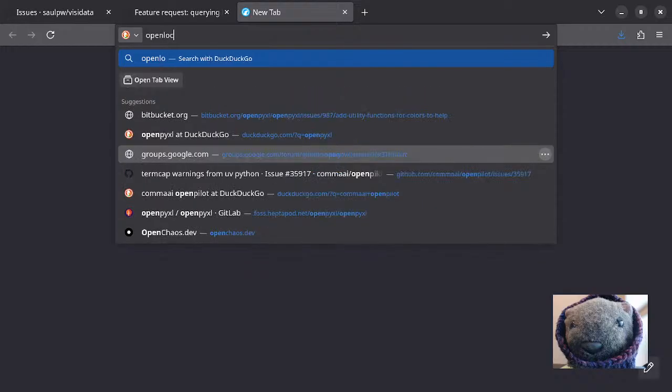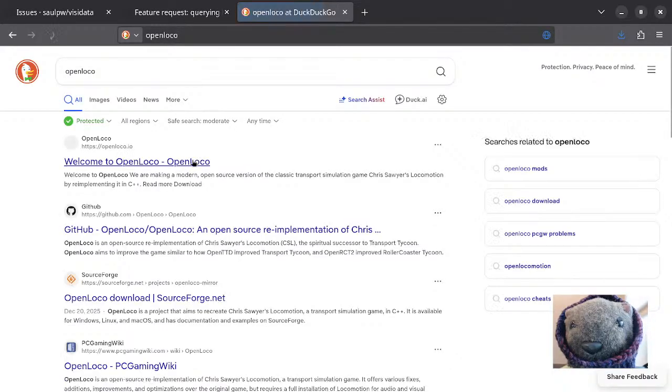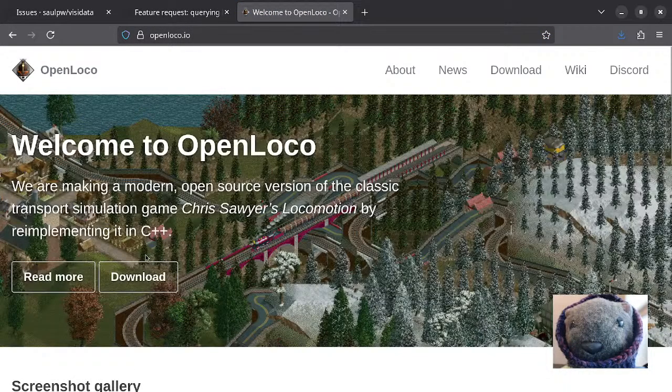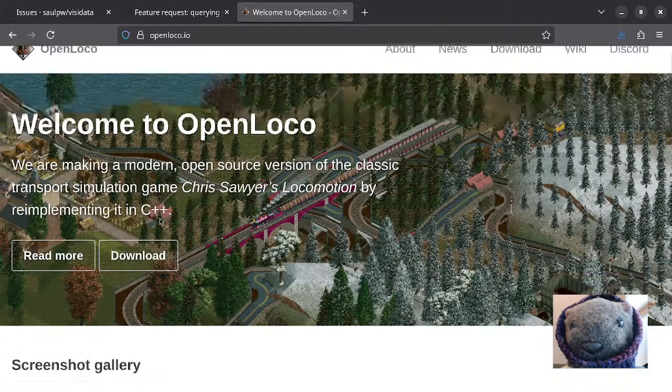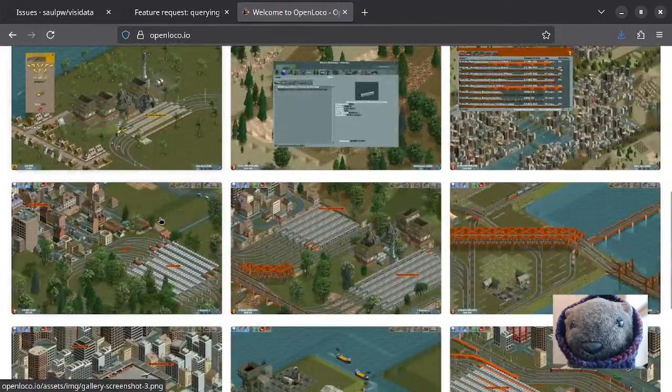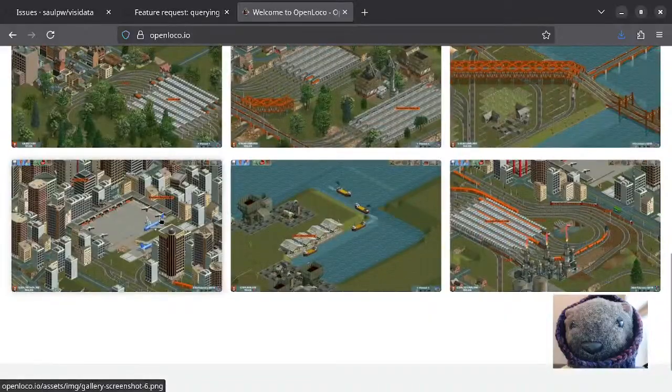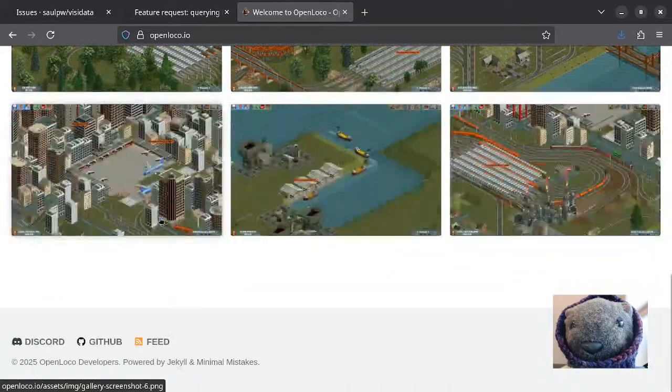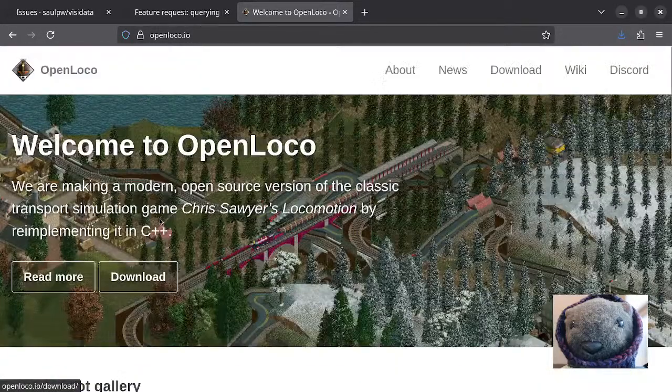Open logo. What is that? Oh, wow. I know about Chris Sawyer, of course, but I've never heard of Chris Sawyer's Locomotion. Huh. And so is it like Sim Railroad, I guess?